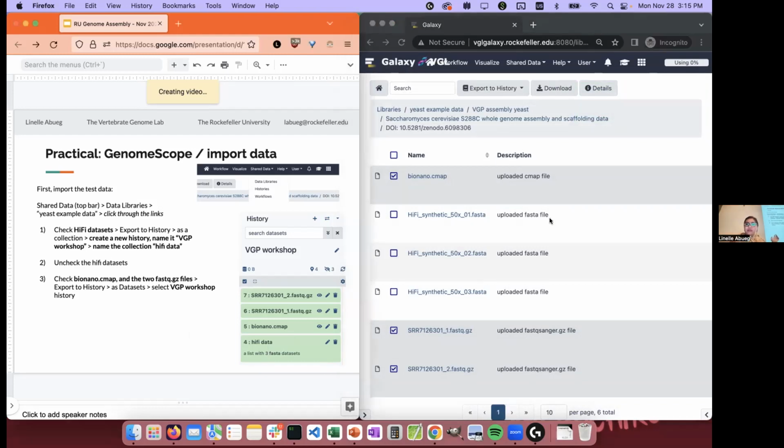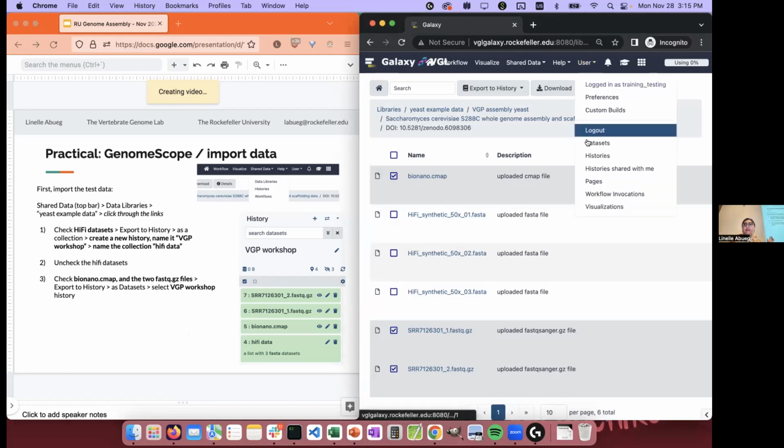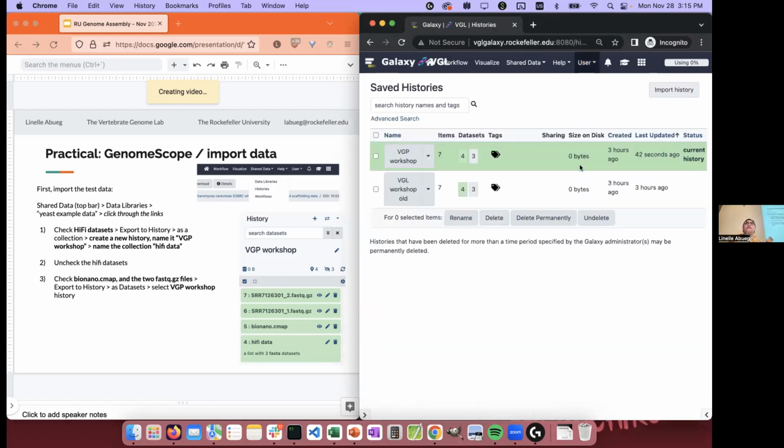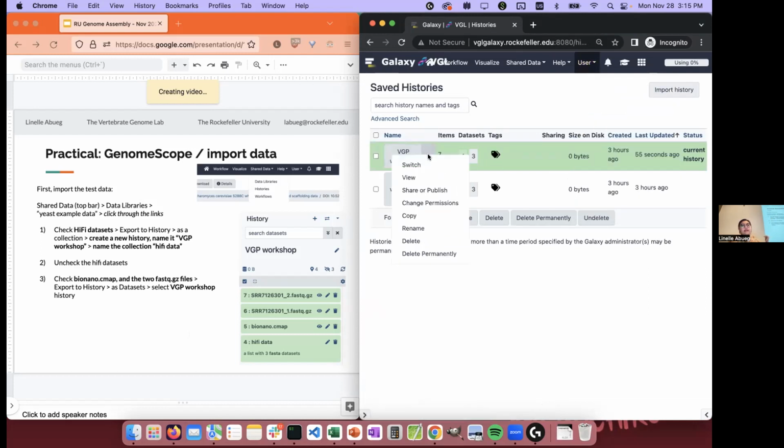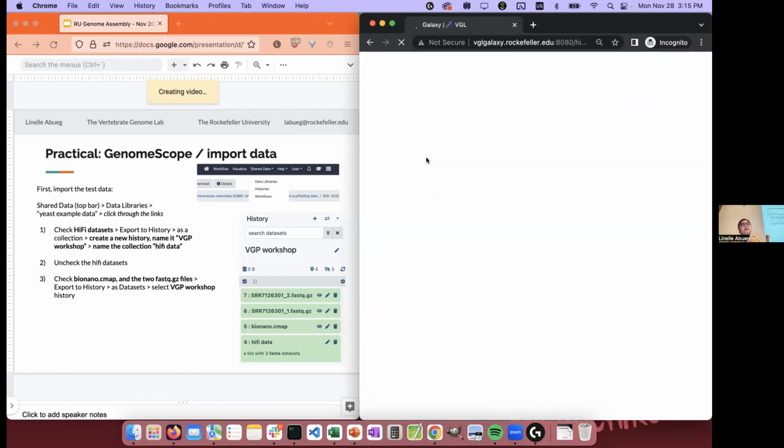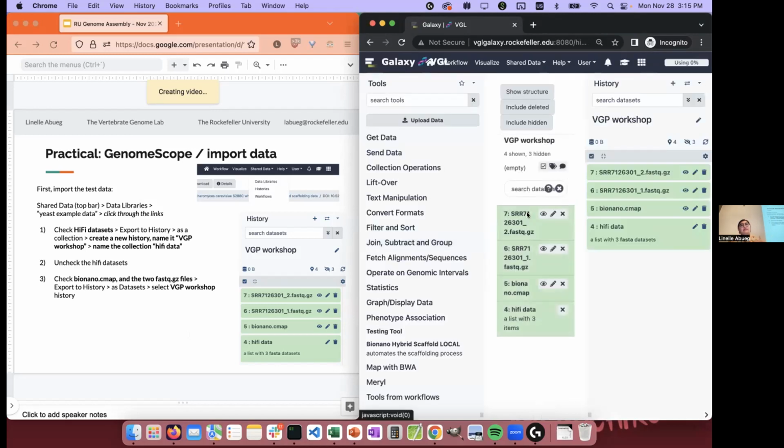Okay. So now we can navigate back to our histories. If you go to user, this is the view I like to use. If you click user histories, you'll see all of your histories. And if you click view on that one, then you'll see what's inside it. It's also present on the sidebar.